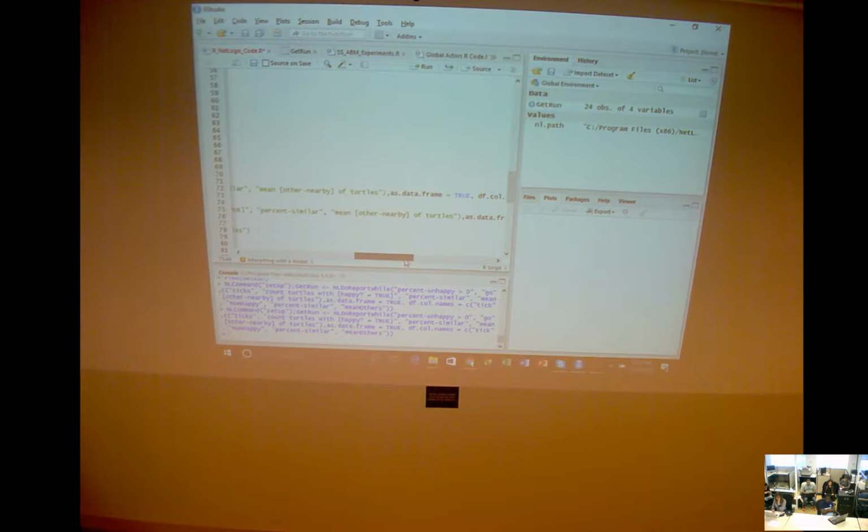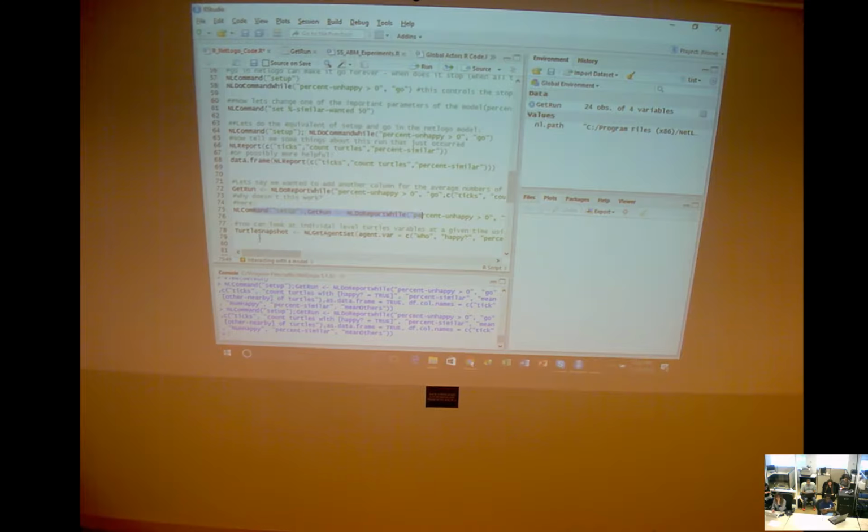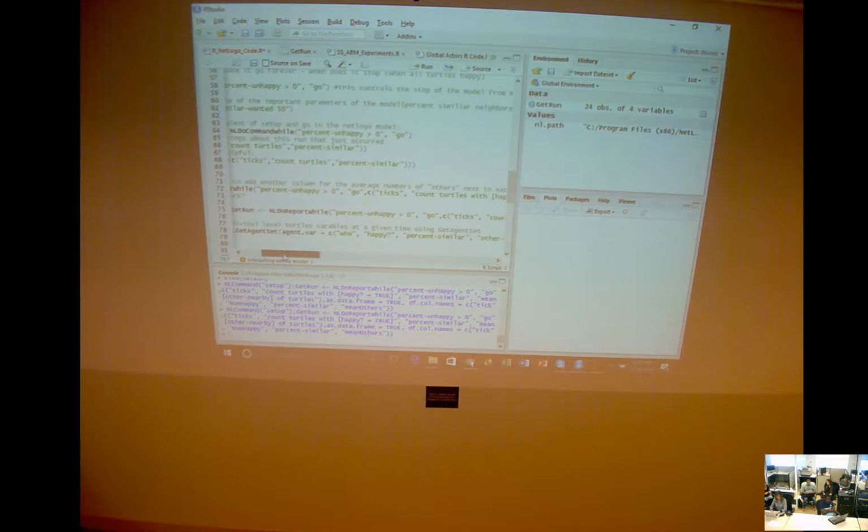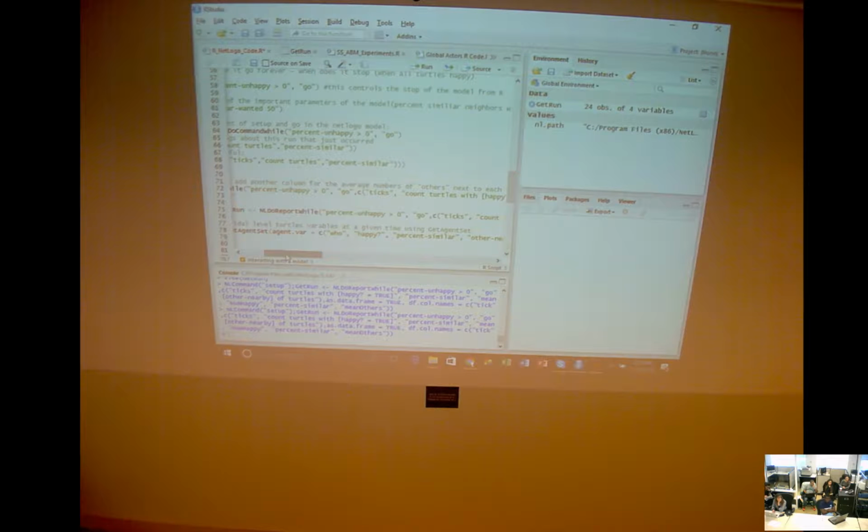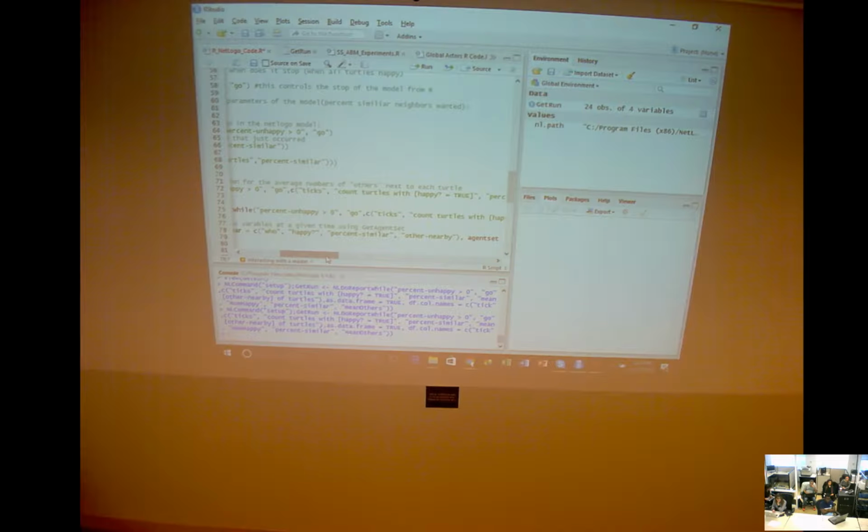These are macro variables. But the turtle snapshot is going to be these micro level variables, the things that belong to the turtles. Their who number. Are they happy or not? That true false. The percent similar, and that is a global, so it's going to be the same for all of them. So that really doesn't make sense to have in here, and you'll see when we run it that it's the same. But that's a global, so it's going to be the same for every one. Other nearby, and that's the count of the other turtles nearby. So that is individual to the turtle.